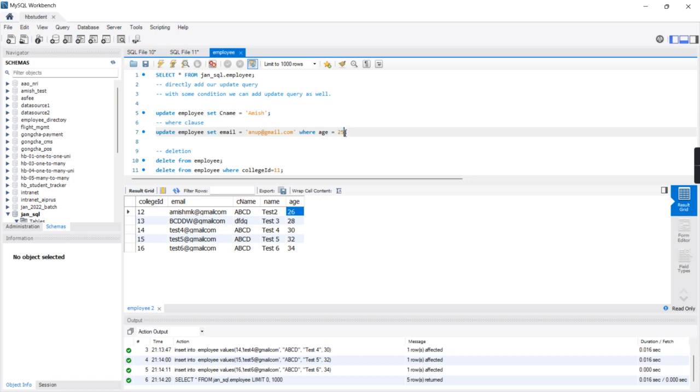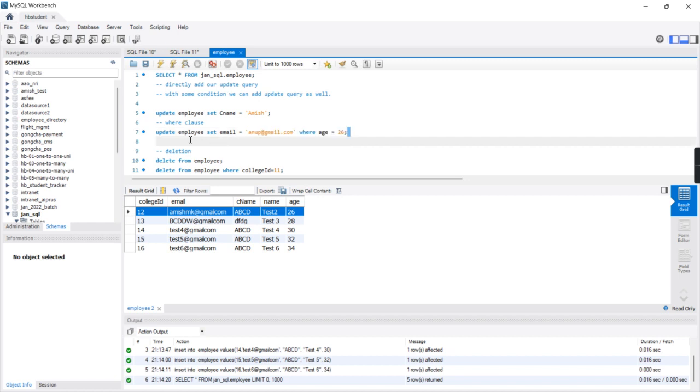If you add age equal to 26, it will go to this first row and update the email or college name, whatever you want to update, in that particular row where age is 26. Got it? So the WHERE clause works in this way. Or you can apply the WHERE clause to more than one row, right?